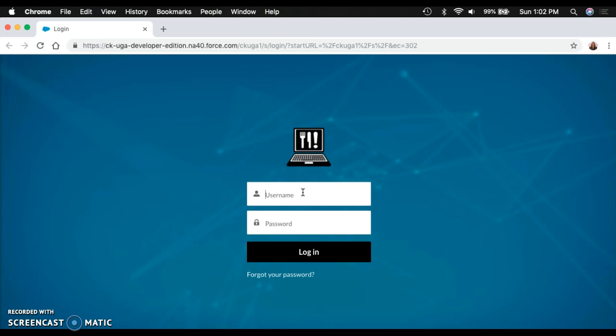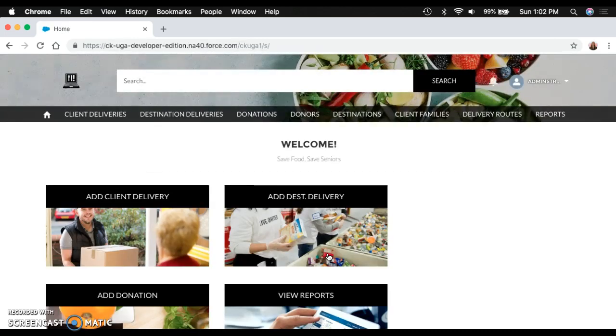Everyone will enter through this initial login page, and we definitely recommend using this login page and not the back end Salesforce way. So we're going to enter our login credentials here, and we're going to use the staff account because it has full visibility into the system. But regardless of your login credentials, you'll be welcomed into this page here.